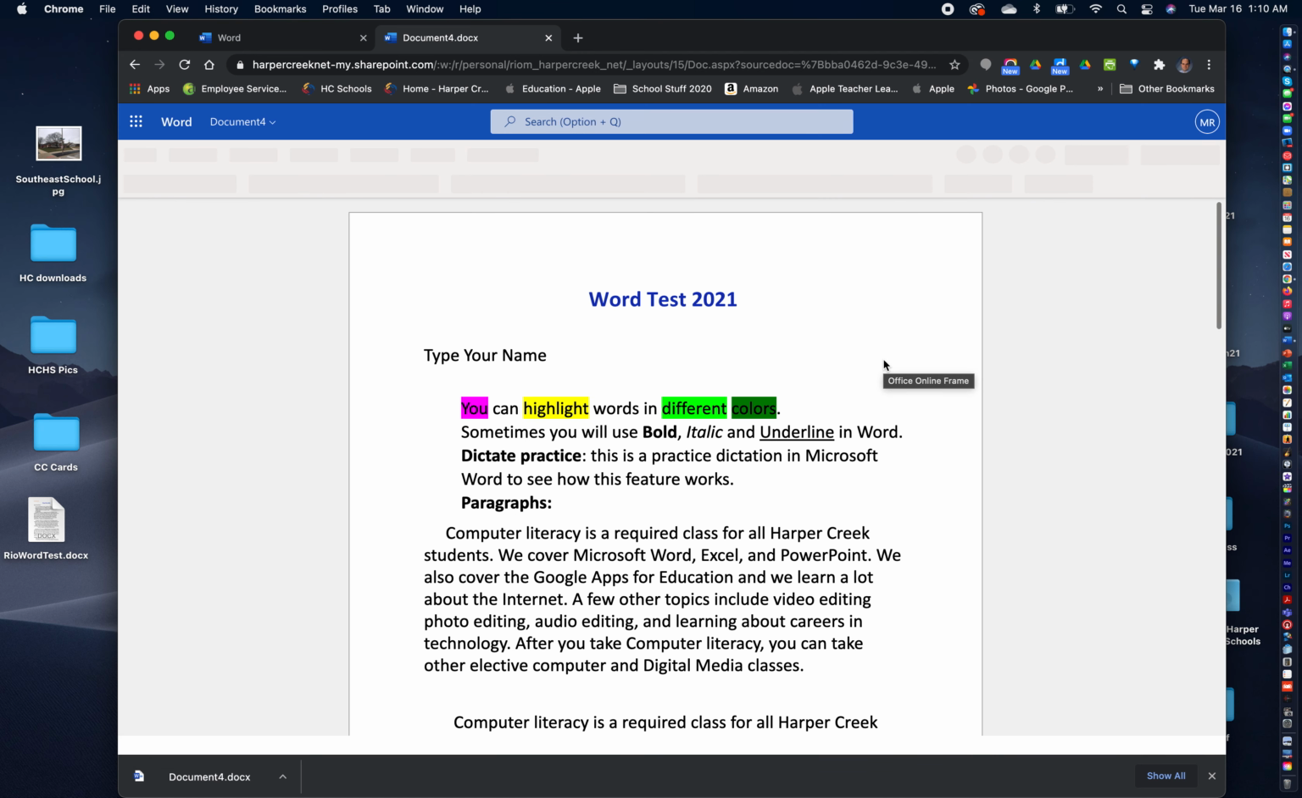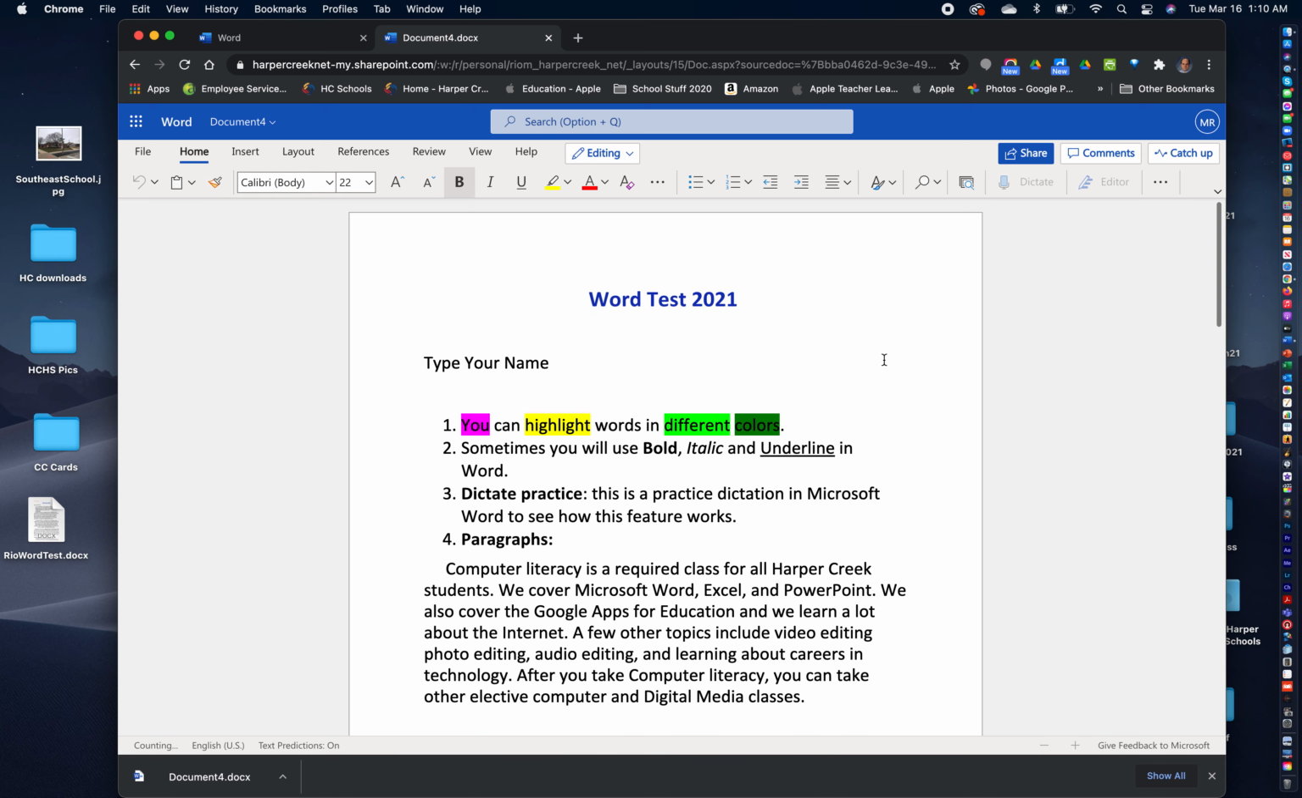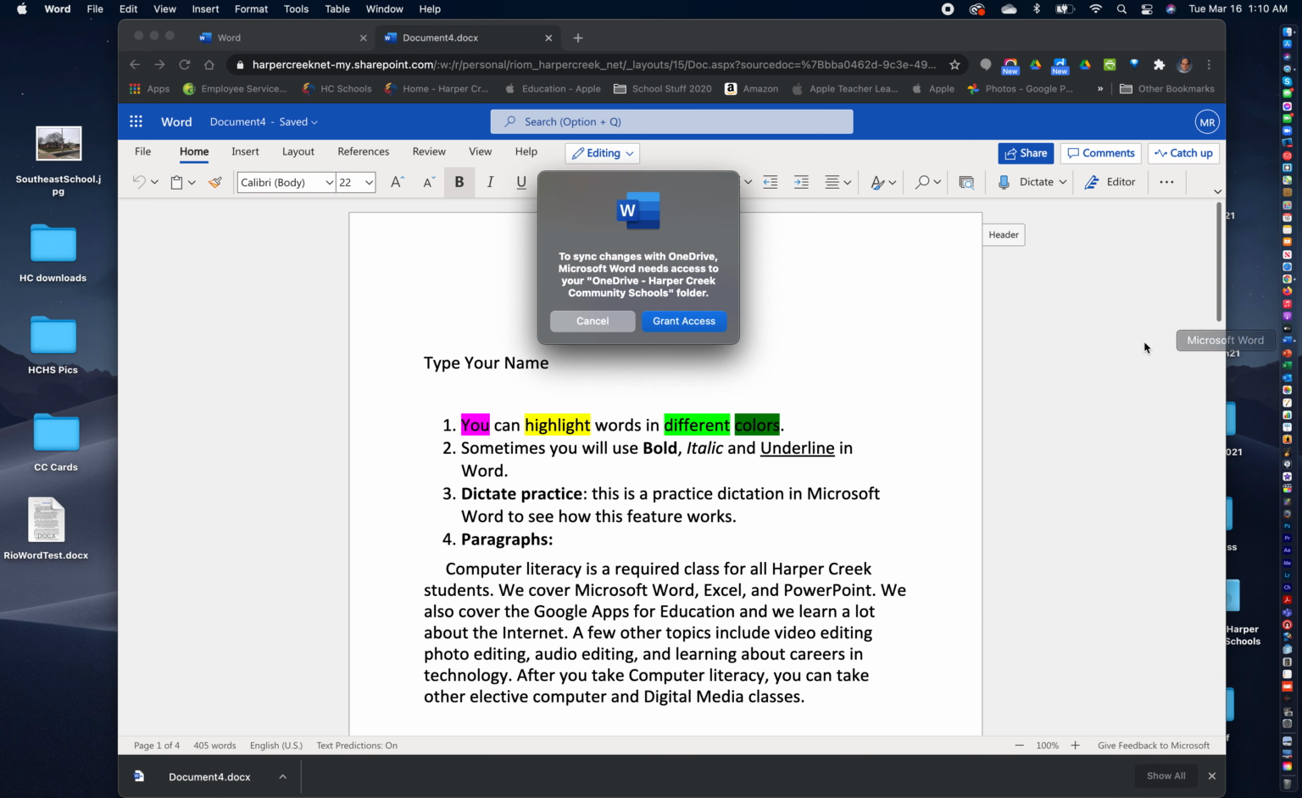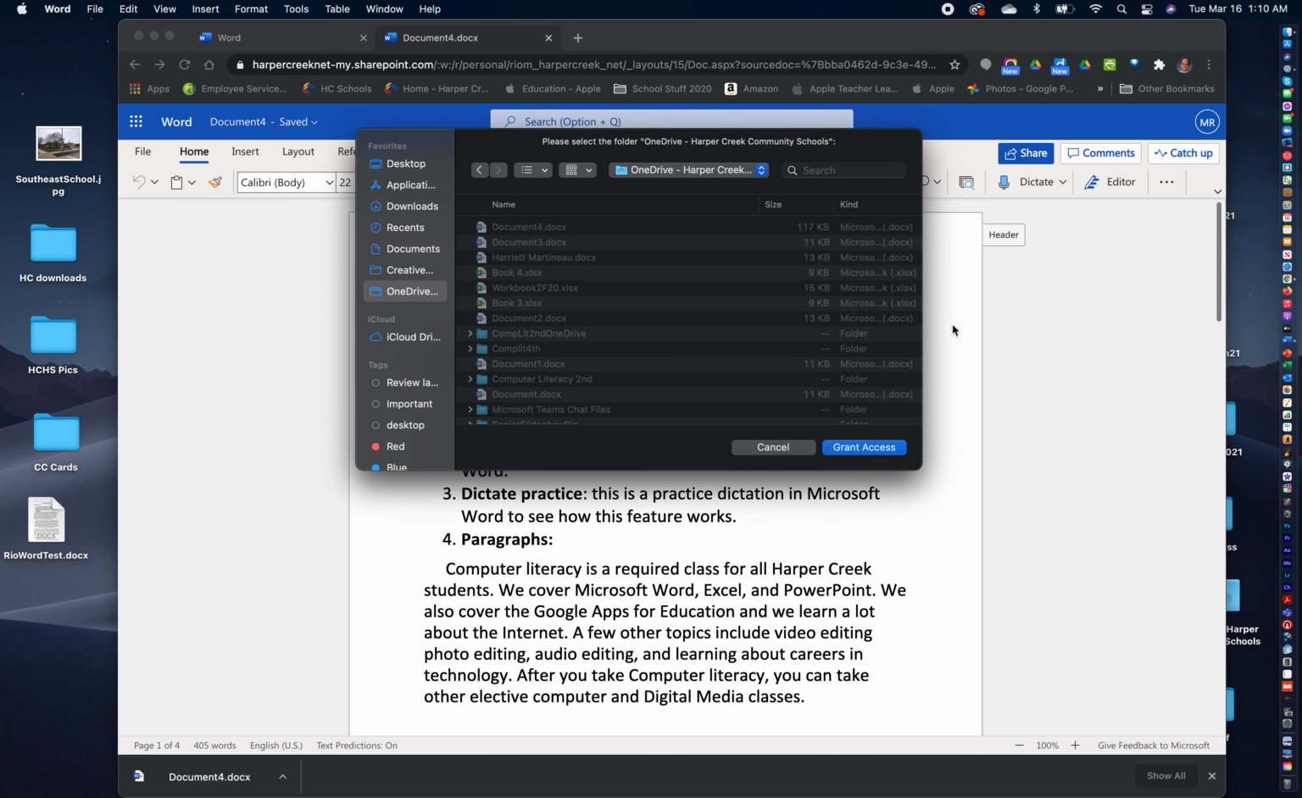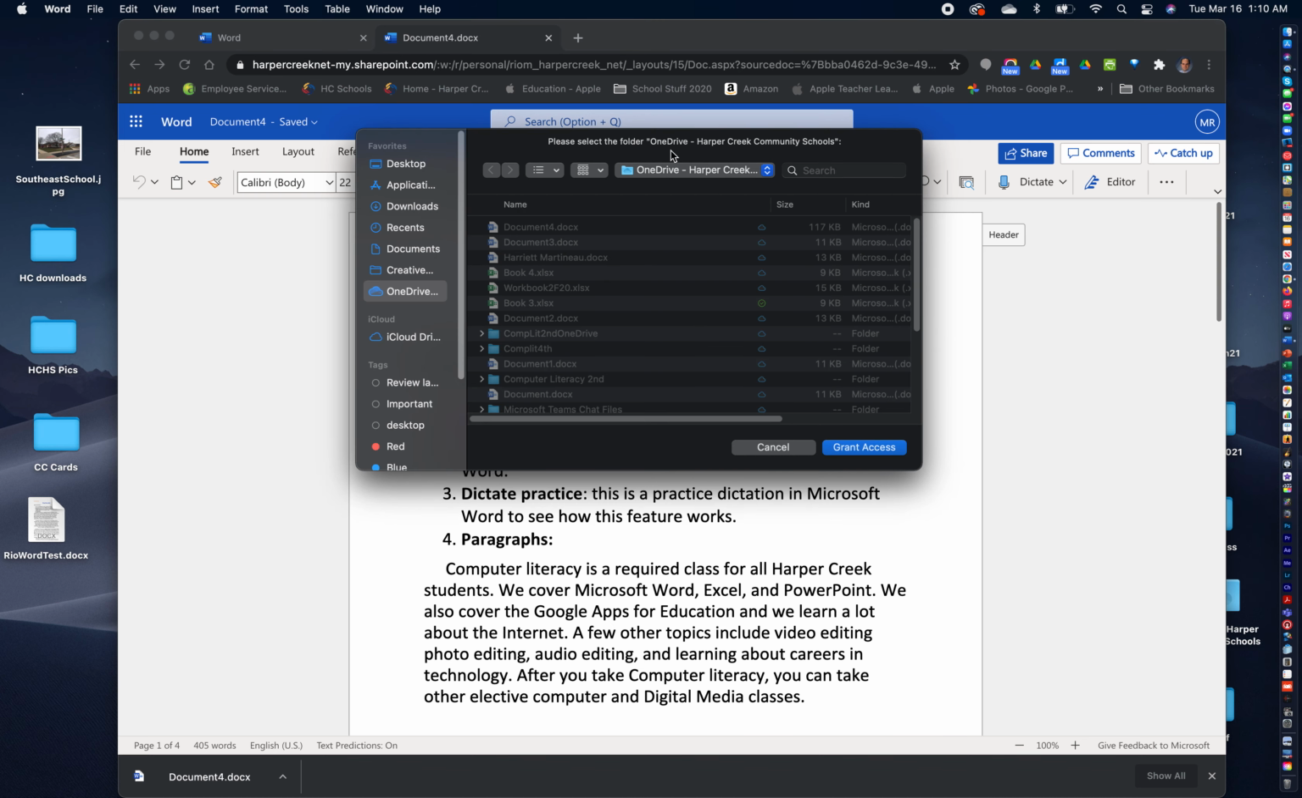Okay, it opened it in something. Let's see if this is going to be Word. No, it's still an online version. I'm not sure. I thought it was going to open up in the desktop version, but maybe for some reason it didn't. Maybe it did. Oh, I had to click on it, and it says grant access. So I'm going to grant access to it. Now it's going to say, please select a folder, OneDrive, Harper Creek. I'm going to click grant access.